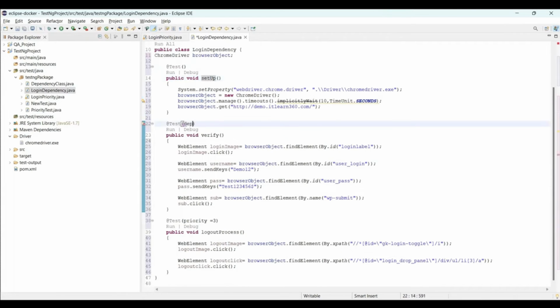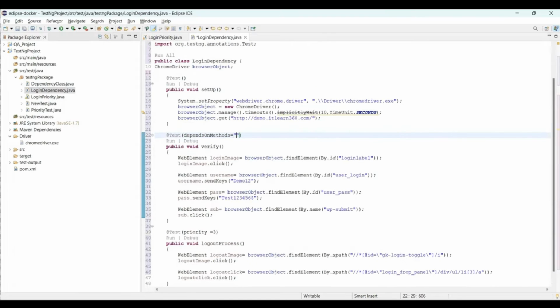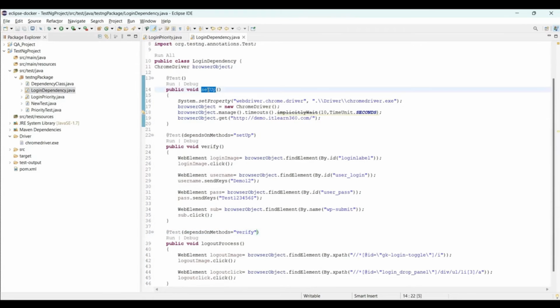Next one I'll write dependsOnMethods is equals to, and in double quotes I'll pass the method here. There is this, save with the logout process. All right. dependsOnMethods is equals to, and here I'll pass the verify method. Now, this is our main method. This is our next method. So just this changes we have to do and run the test case.